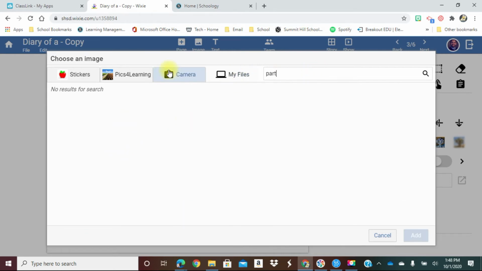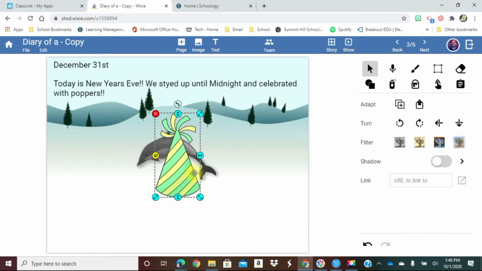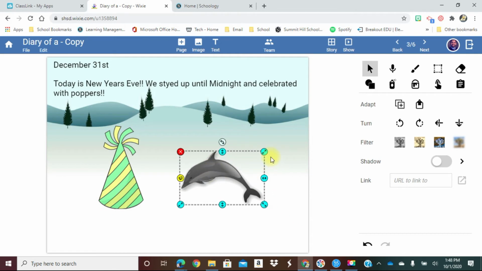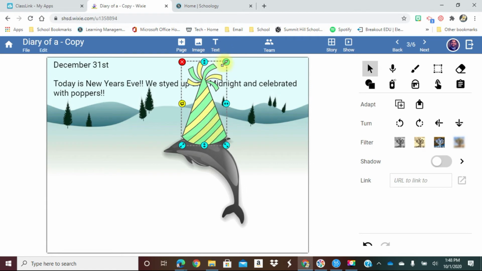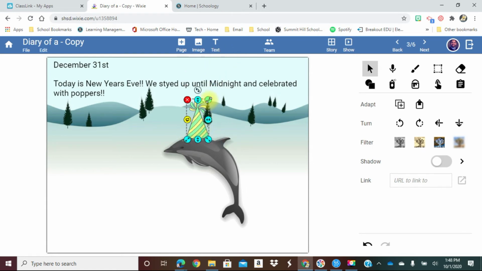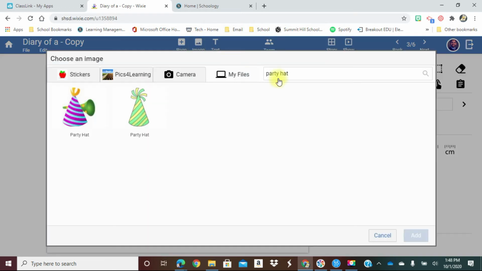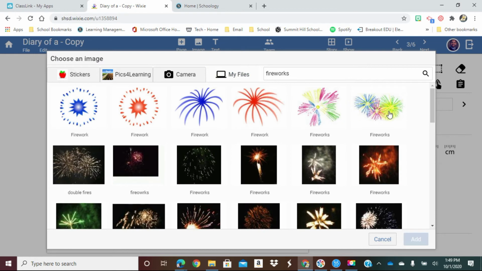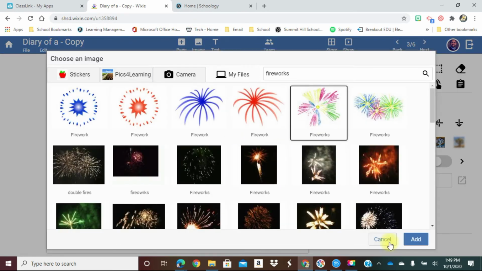Okay, there we go. Take that party hat and we're going to make sure wherever we put our dolphin, we put the hat on top of it and resize it. Remember, use those arrows to resize. All right, so anytime if I do move my dolphin, I'm going to move the hat as well. Go back up and look for, there we go. I'm going to add some fireworks. I'm going to go back up to image and add some more fireworks.